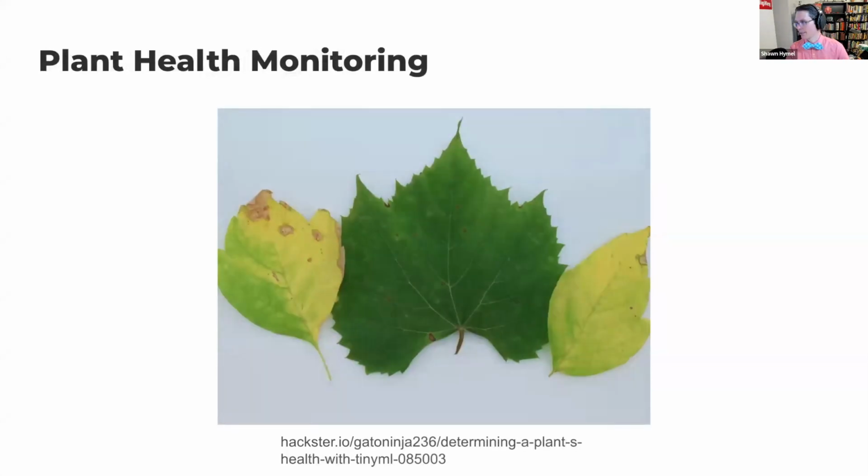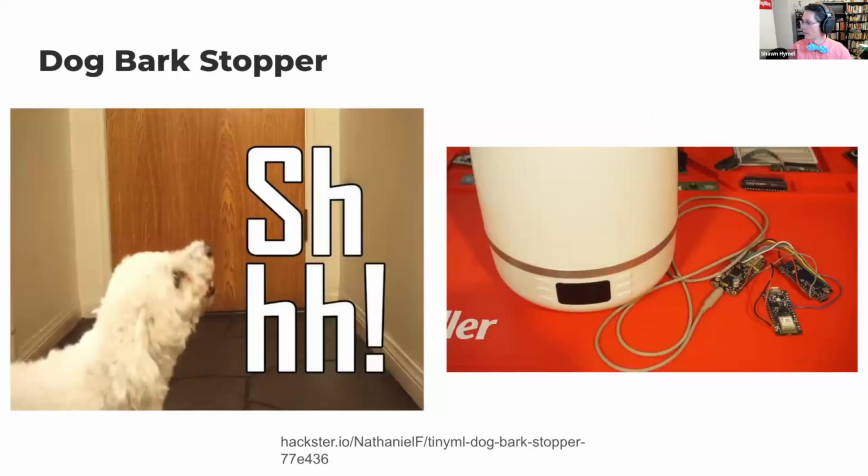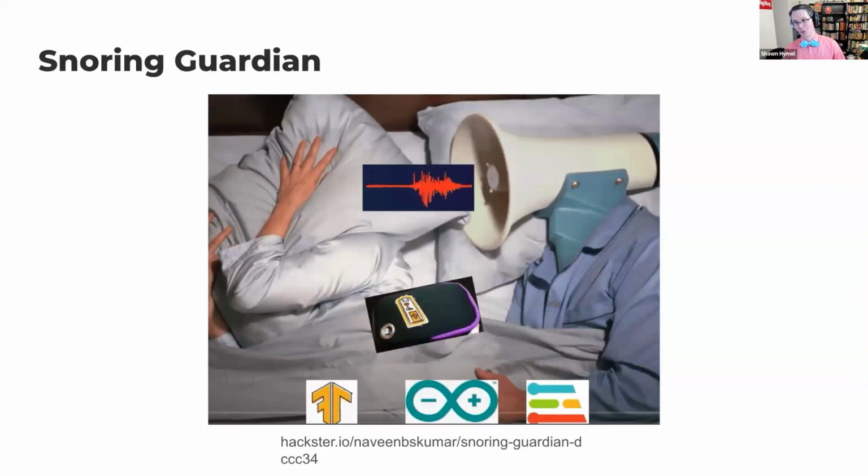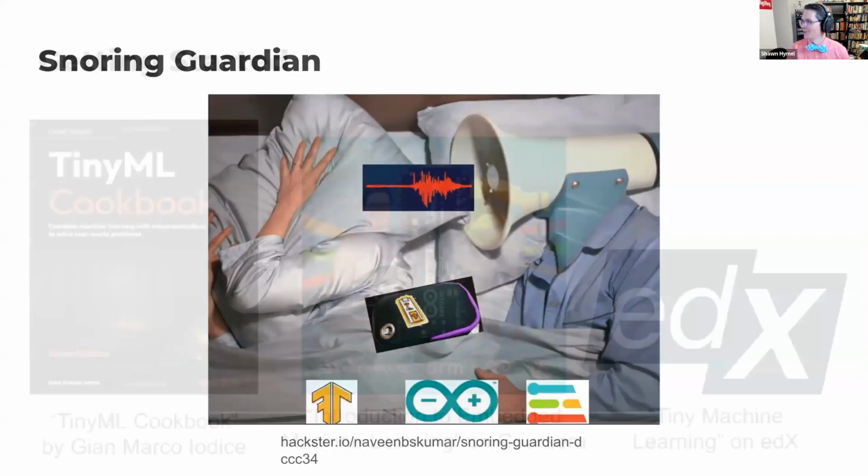Plant health monitoring. Can we identify spots on leaves? Can we identify diseases? This was a funny one where dog barks were identified, and the person had recorded their voice telling their dog to be quiet, and it would play it when it identified a dog bark. So that was a fun one. Can you identify snoring? It wakes you up or causes you to move.